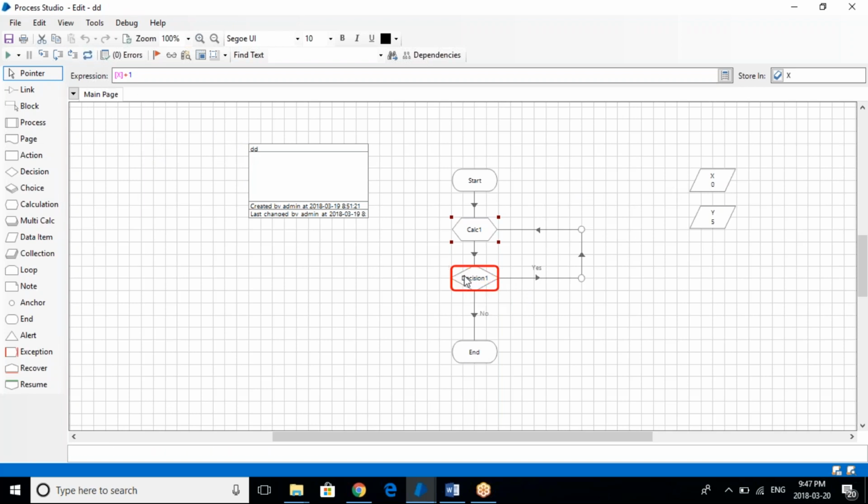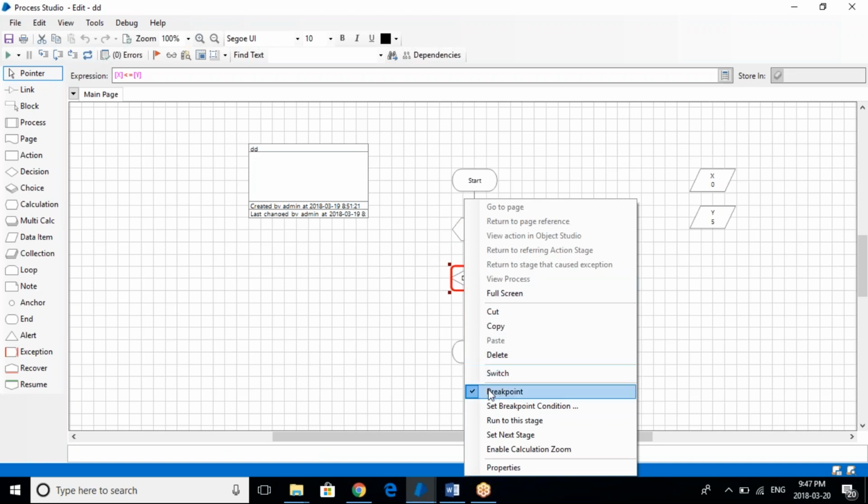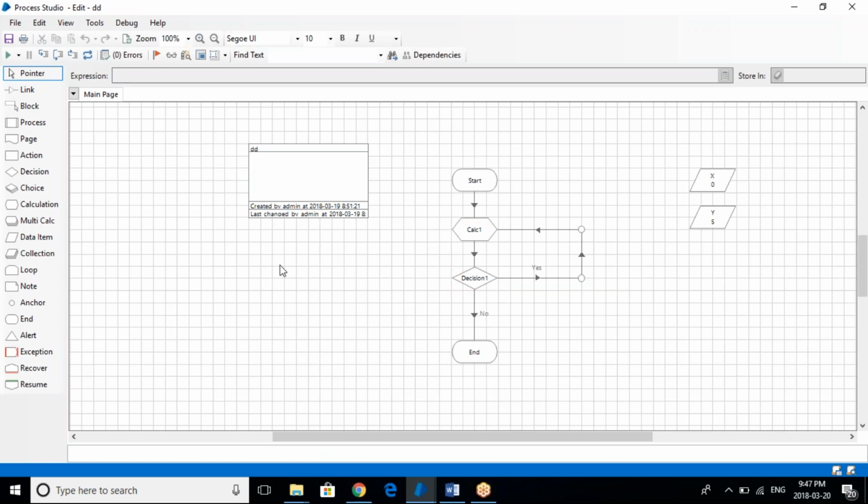And to remove the breakpoint, you can right click again and deselect the breakpoint here. So this breakpoint got deselected. All right.